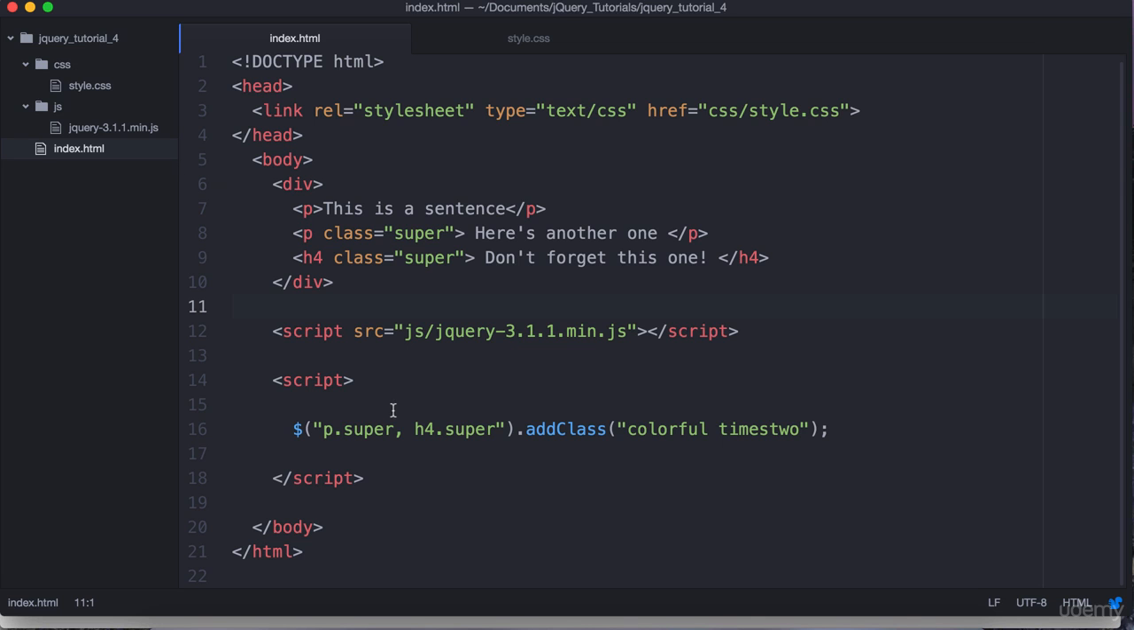Now you might be wondering, do we have to prefix the paragraph as well as the H4? And the answer is no, because both of them have the class attribute that is the same. All right, it's called super. So all I have to do is remove the specific tags, and I could just say, get me all of the tags on the web page that have this particular class, and the class is .super.